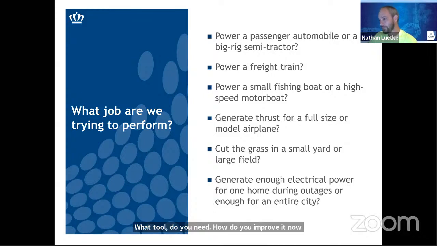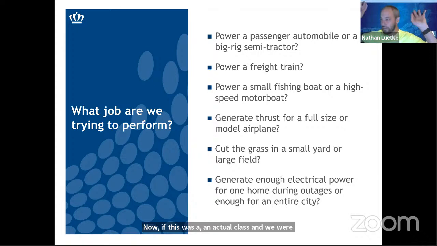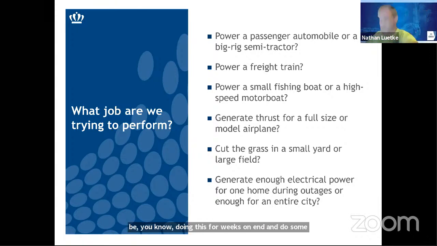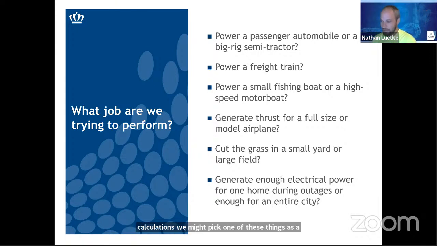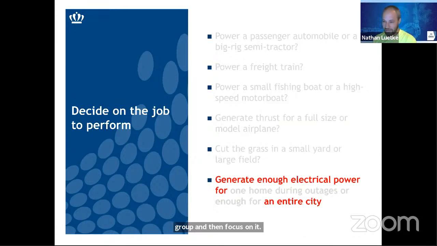Now, if this was an actual class and we were doing this for weeks on end and doing some calculations, we might pick one of these things as a group and then focus on it. But because it's not, I'm going to pick the answer for you. We're going to generate enough electrical power for an entire city. That's what we're going to talk about. What are the tools commonly used to do that?